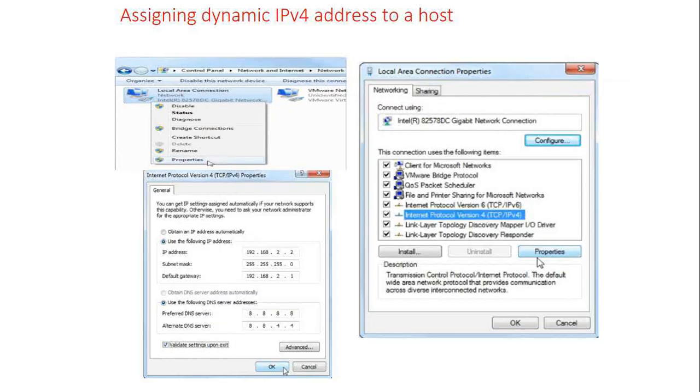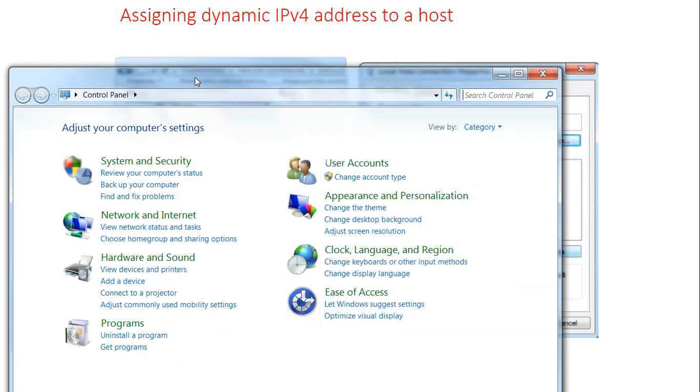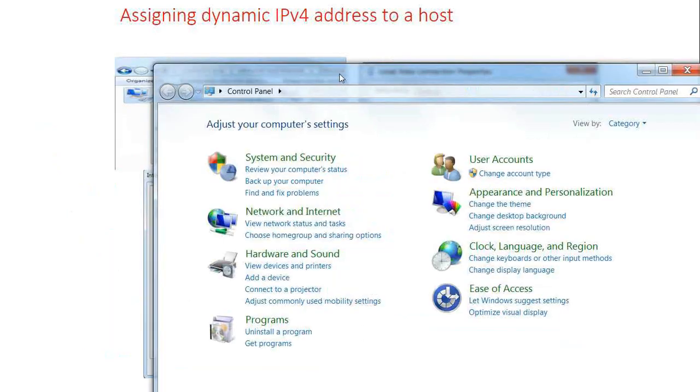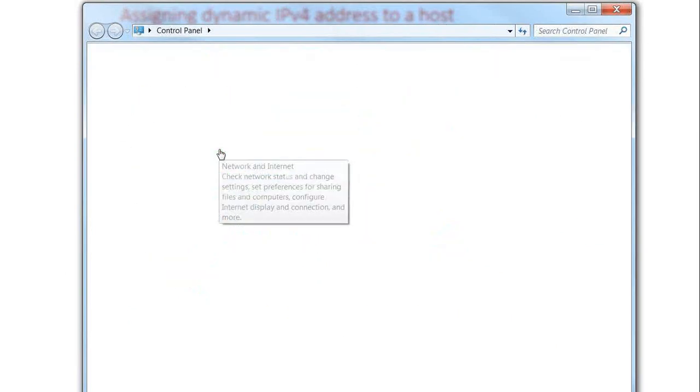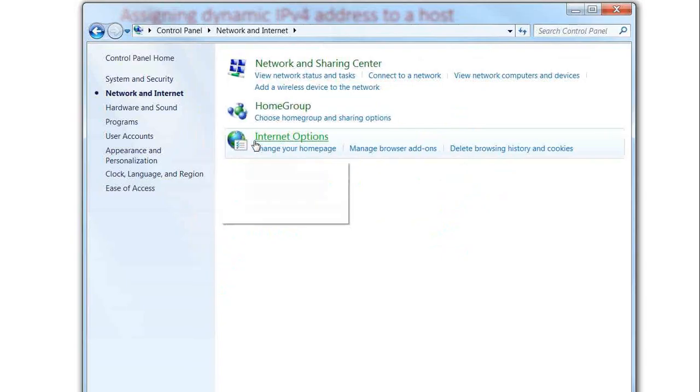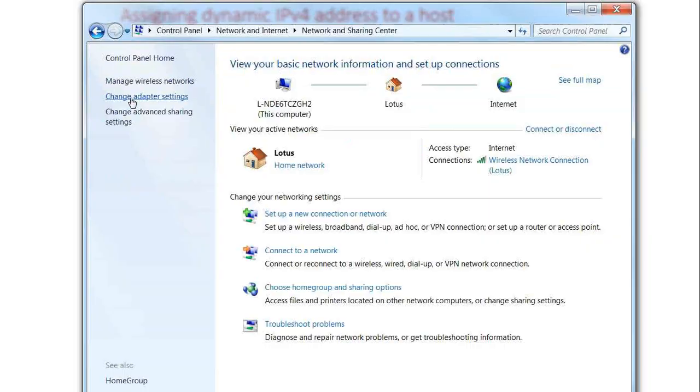And to check, this was through the command line. The regular way: you'll go to control panel, network and internet, network and sharing center, and then you will select change adapter settings. Then you'll go to your network connection. Mine is this wireless, and I'll go to properties.